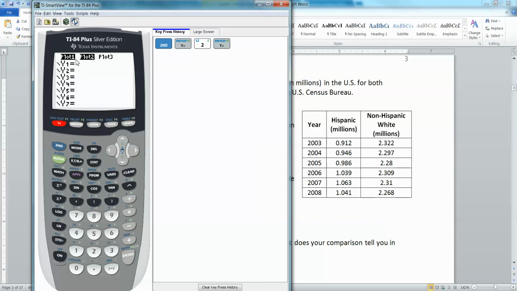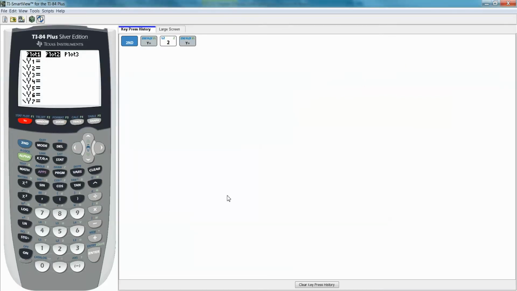You can check that quickly by pressing y equals. They should both be dark. So plot 1 was L1 and L2, plot 2 was L1 and L3, which is the white population over here. Cool. All right, now that we know how to do that and make a scattergram for both of them, how about we learn how to make a linear regression for both of them and store it.